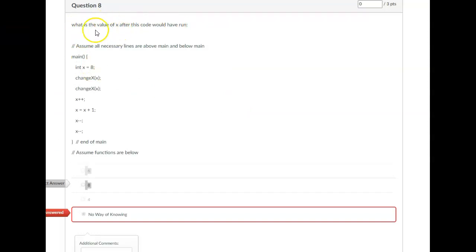Question 8, what is the value of x after this code would have run? So x starts out as 8. And then I call some function, which I have no idea what the body looks like, but what I do know is I'm passing x by value. So even though this is called change x, it can't change x. Unless there was an ampersand in front of this x, I would be concerned. But since there's not, x equals 8 after this. Right here, x equals 9, x equals 10, x equals 9, x equals 8. It's as simple as that. Not 6, but 8. So the correct answer is 8. If there was an ampersand in front of these x's, then this would have been the answer. But since there's not, the answer is 8.